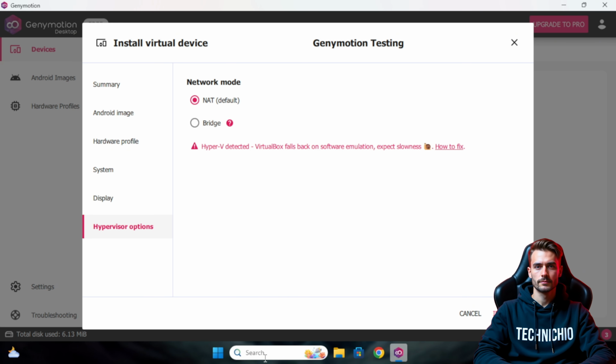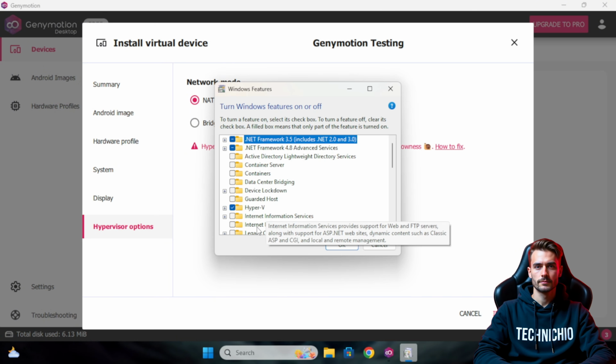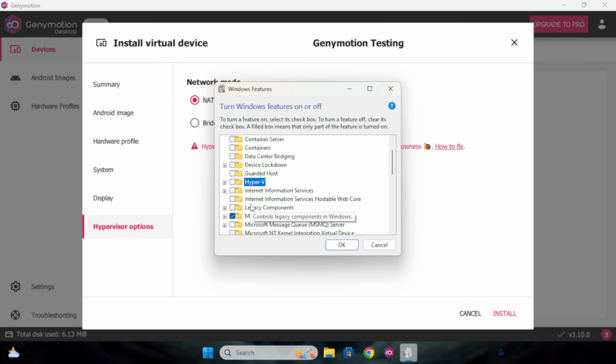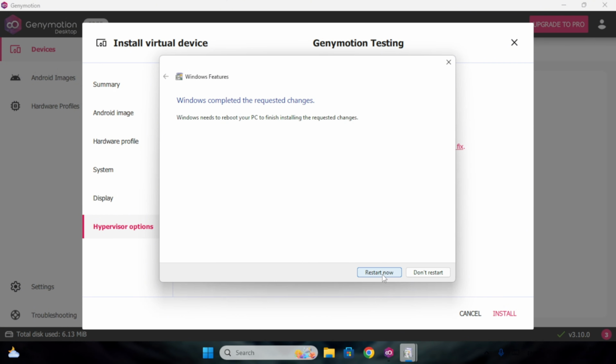For this, I will search for Windows features from the Start menu and open it. Here you can see that the Hyper-V feature is enabled. I will simply uncheck it and disable this feature. After that, I will click on OK. Now Windows will remove the Hyper-V feature from my system. Once the process is completed, Windows will ask me to restart the system.